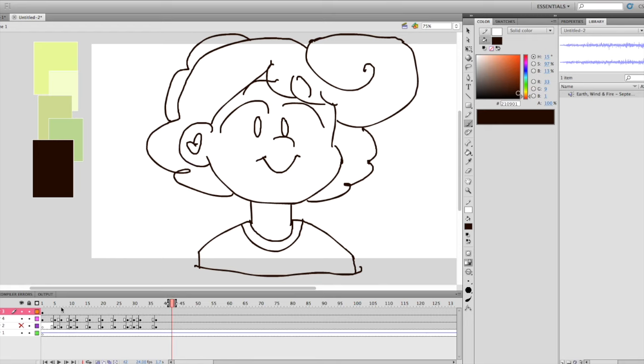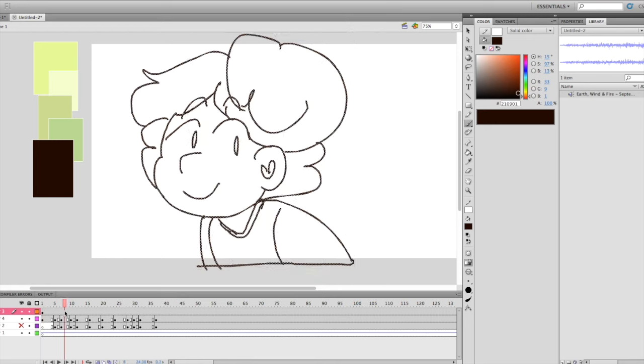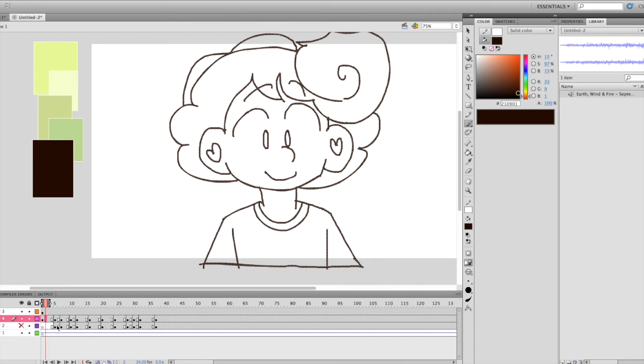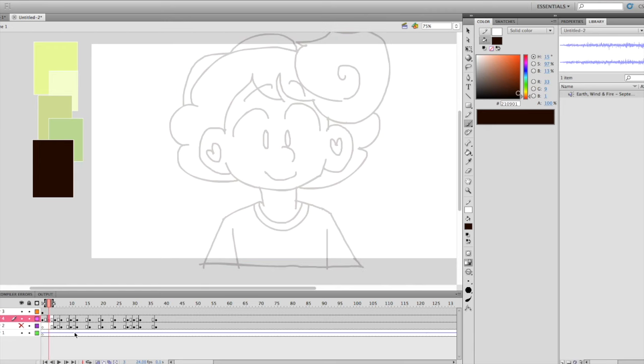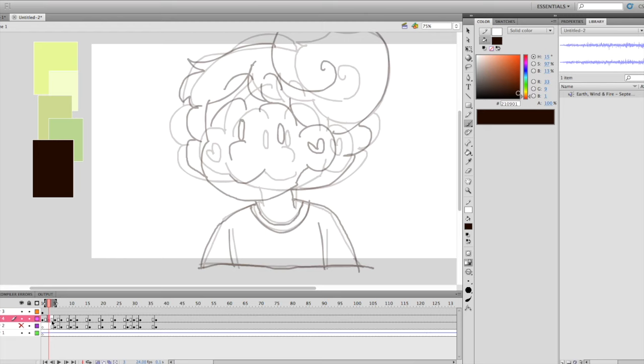Anyways, so now I've got this and I'm going to put in a few keyframes without sketching, because I'm lazy, to make this run a little bit smoother.